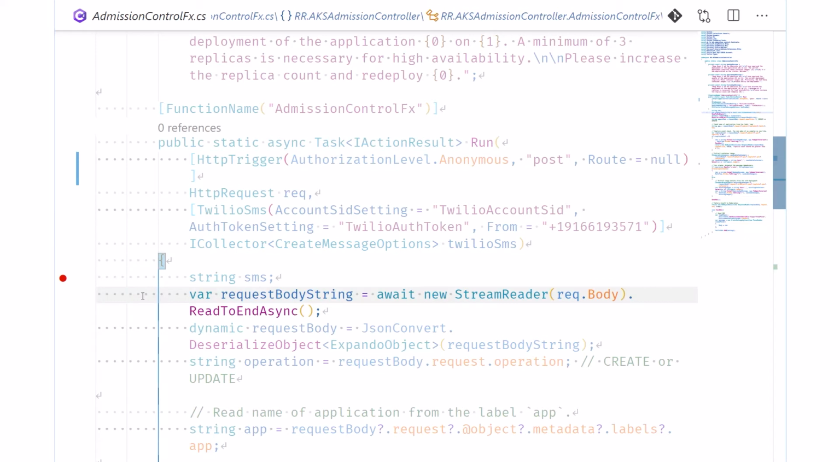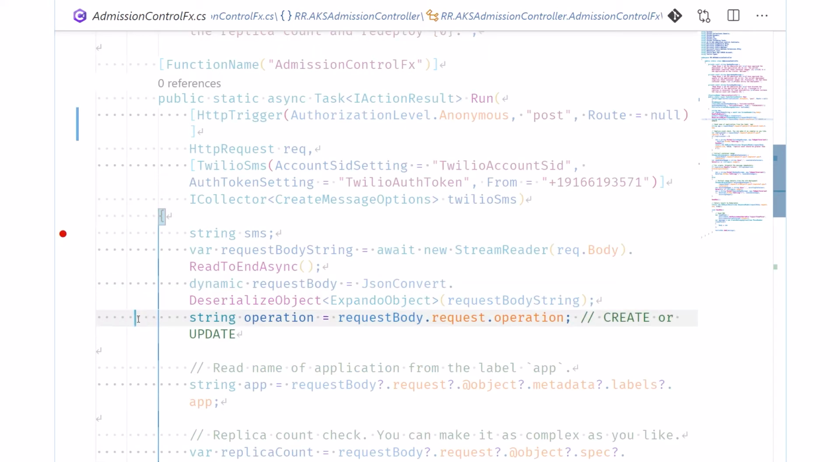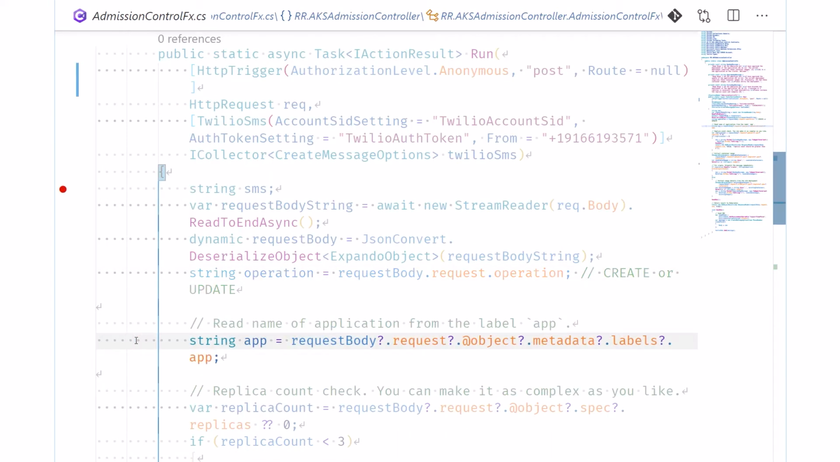Let's proceed further. This line of code will read the request and convert the request object to a string. Next, we will deserialize the JSON object to an Expando object and extract the operation from the object. This operation would either be create or update to specify whether we want to create a new deployment or update an existing deployment. Next, from one of the labels of the specification that we'll see next, we'll read the name of the application.